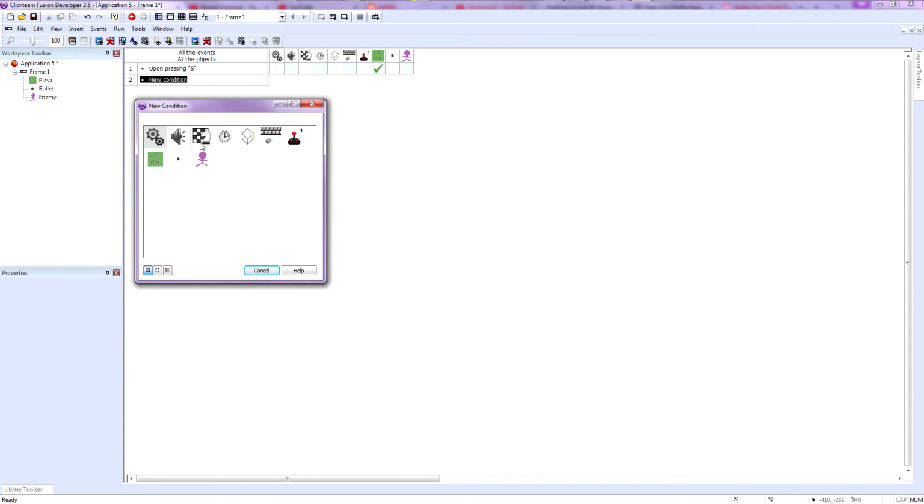You click on new condition, and there's the screen that opens up. When you click on any icon, these icons represent many things. You click on any icon and there is always an event for each thing out there.